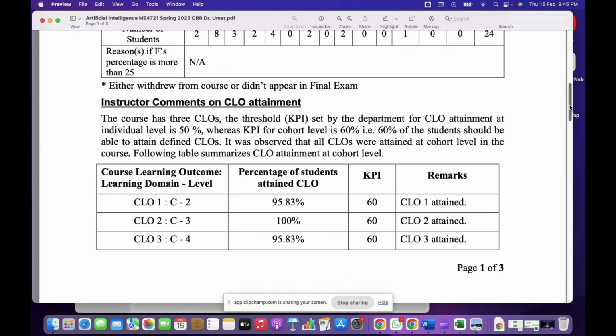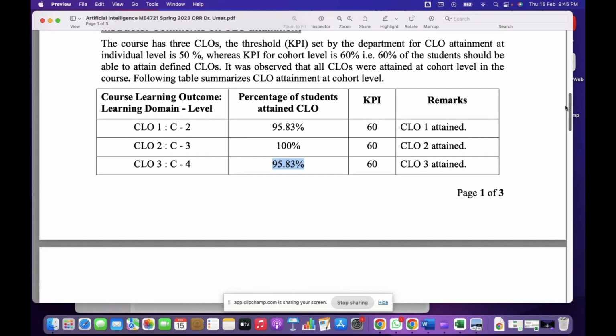Then we have to mention that the KPI, the key performance indicator for the CLOs, is 60%. That has been set in our department. So for all the CLOs, what is the percentage of the students who attained the CLO? These values you cannot get unless you make the OBE sheet. The OBE sheet is going to determine what these percentages are that have been attained for each CLO.